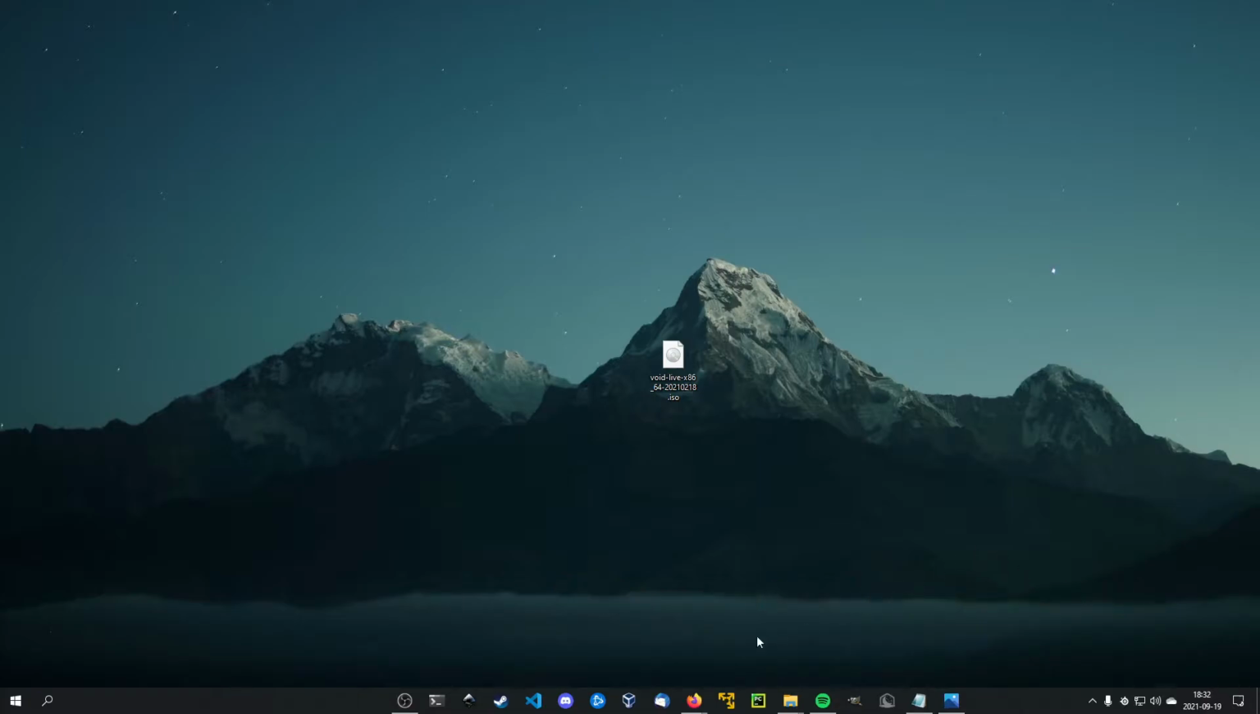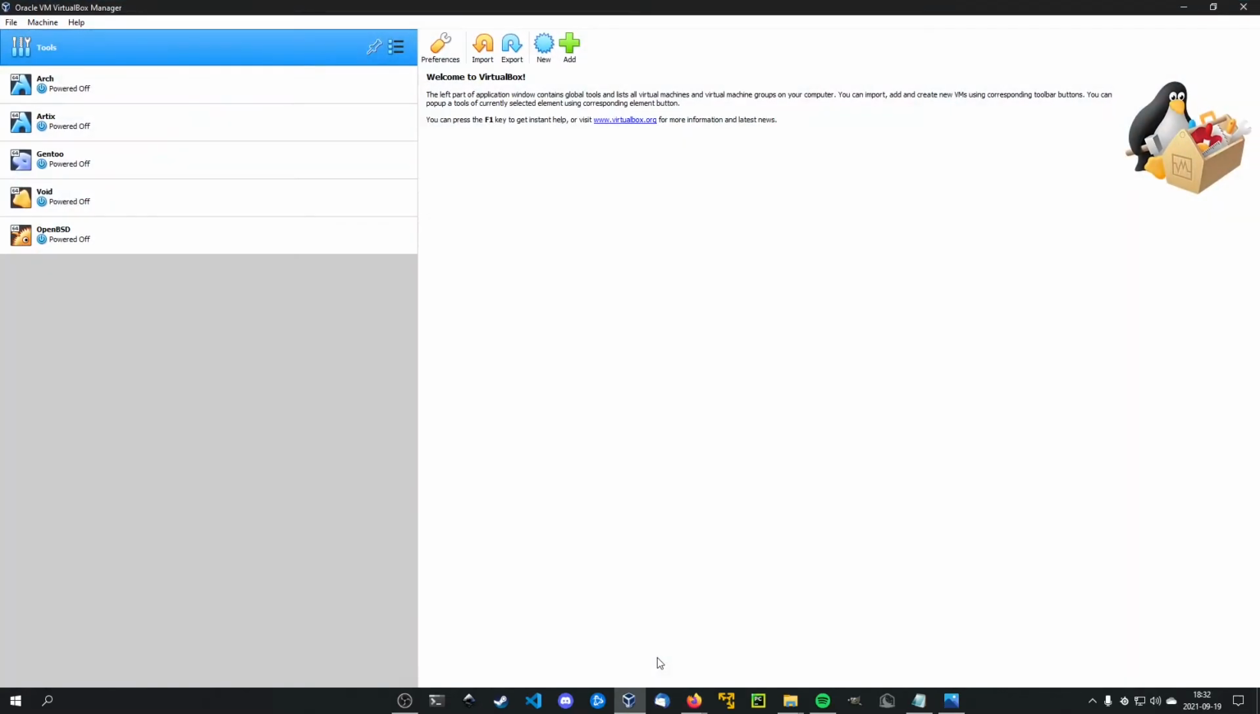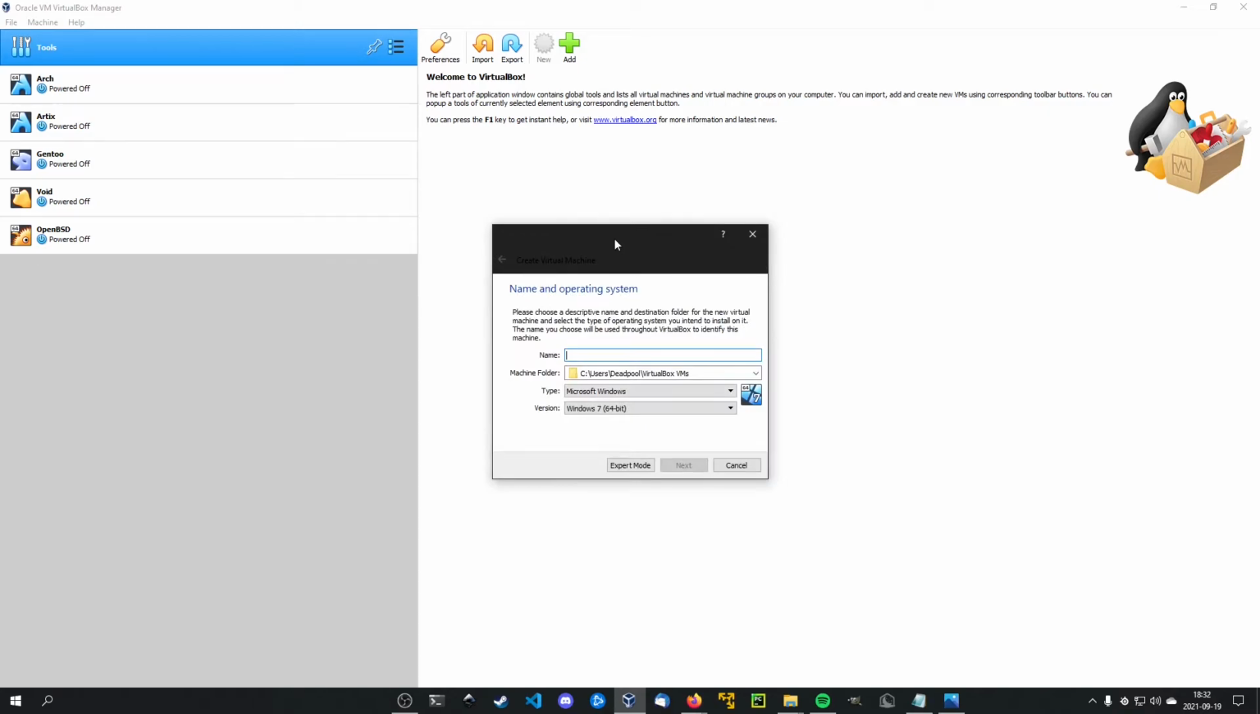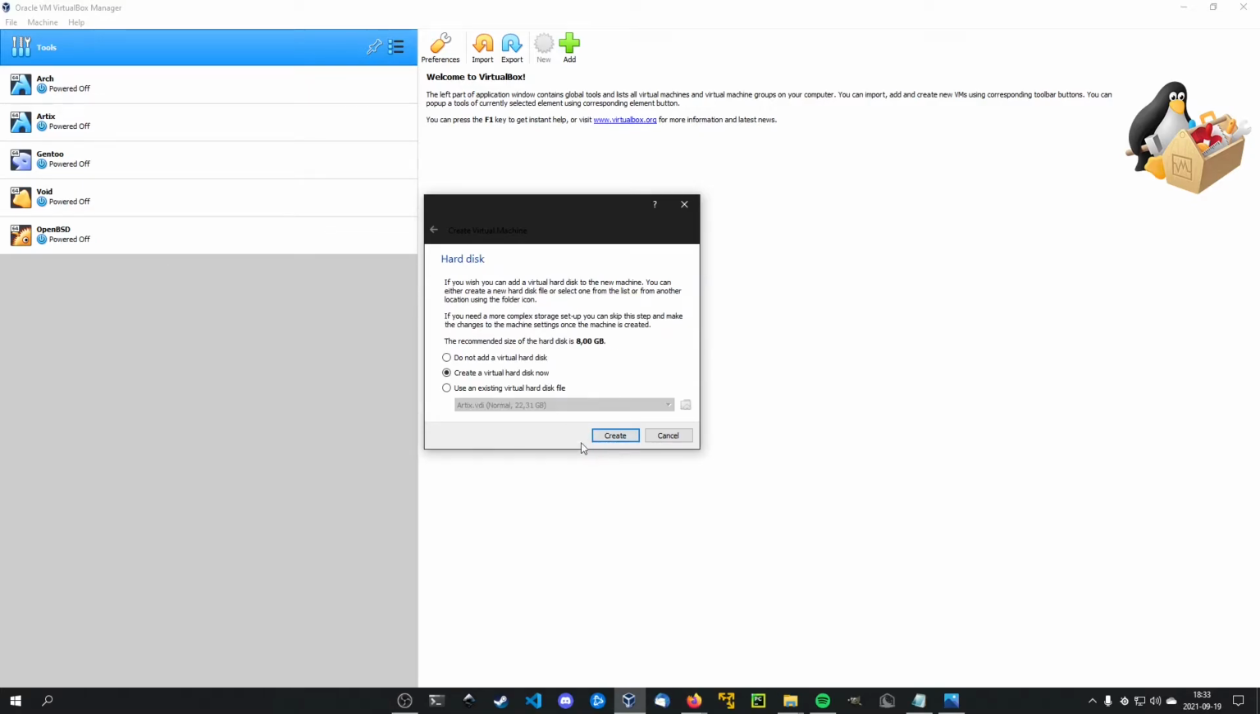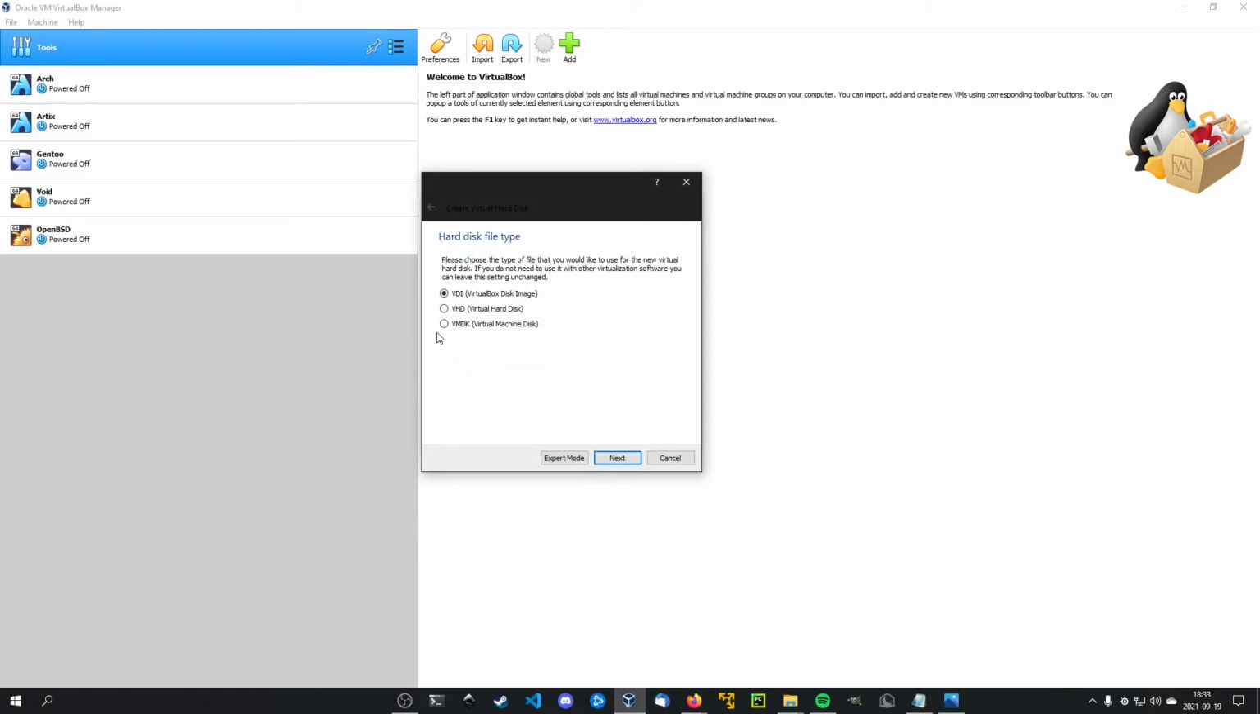I'm going to make this tutorial in VirtualBox because I don't have any real hardware to use. I'm going to click on new, name it Void Linux. I'm going to change the path to the S drive. I'm going to give it 4 gigabytes of RAM. I'm going to create a hard disk now, and VDI is fine.